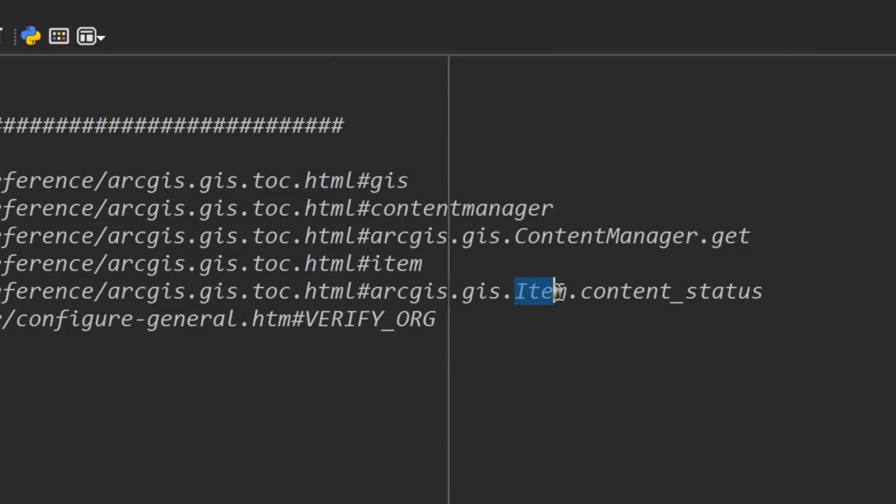The item object with the ArcGIS API for Python has a content status property that allows us to tag that content item in ArcGIS Online as deprecated or authoritative. Now we also do not have to tag it with either. The content status could simply be none, which is the default when you create an item in ArcGIS Online.